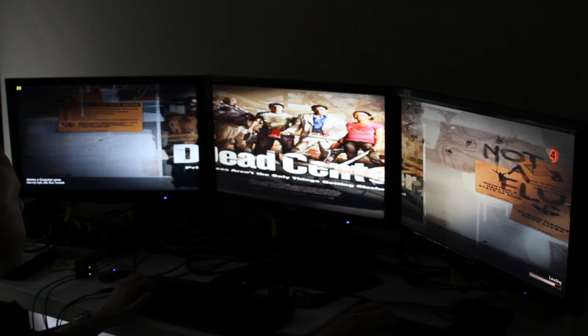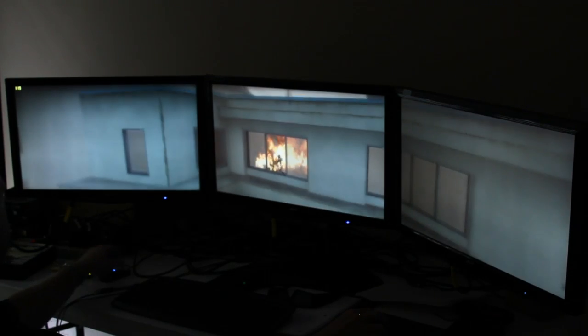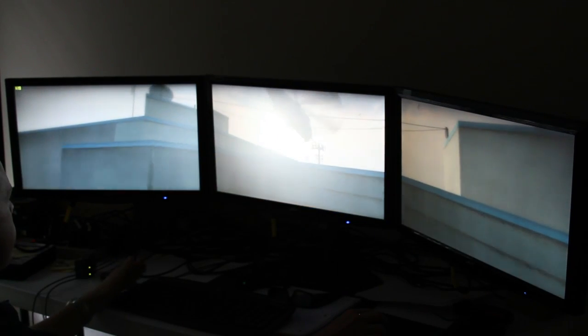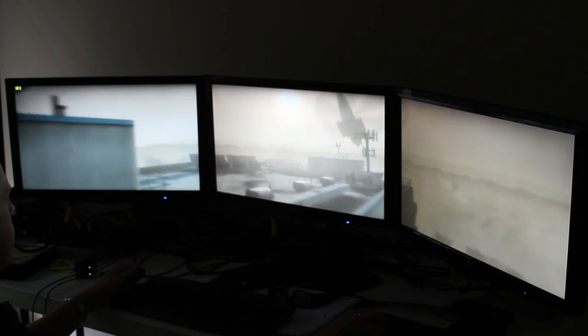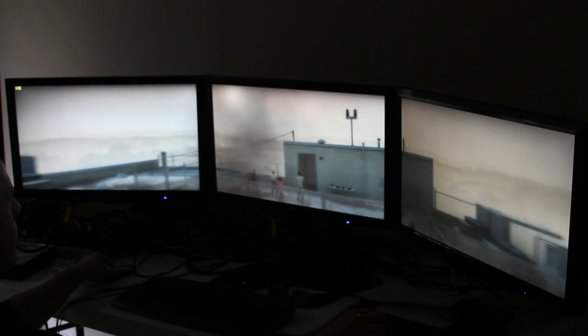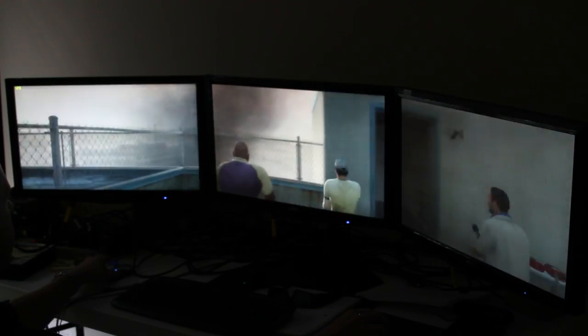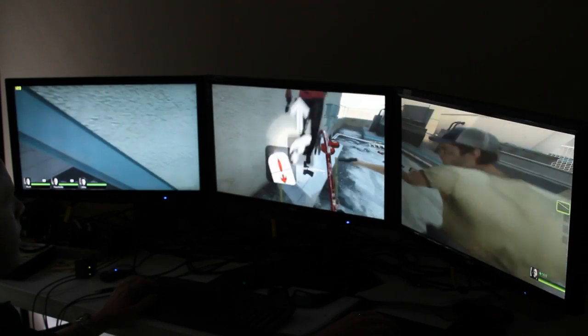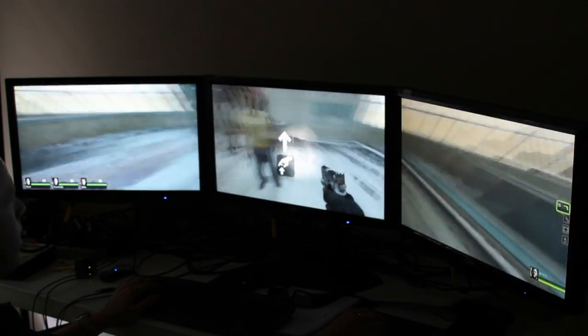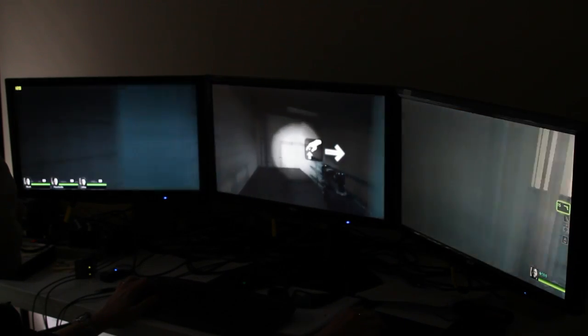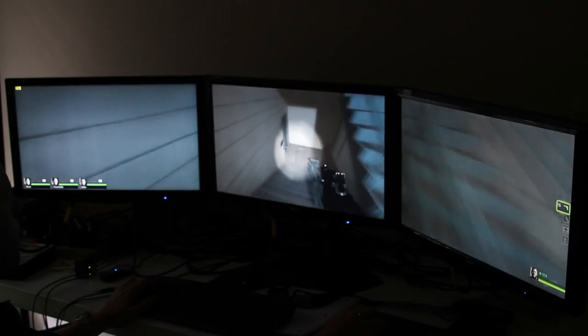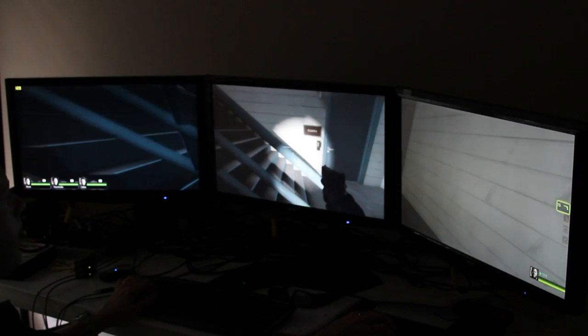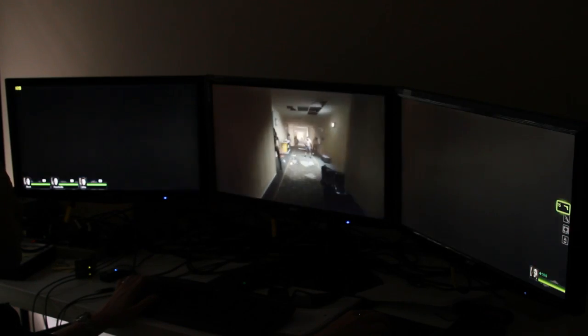Those are all things that hopefully developers will be able to address in the future with future titles. So here we'll load up the mission. So you can see with the three monitors, you do have access to a lot more screen real estate, as you would expect.